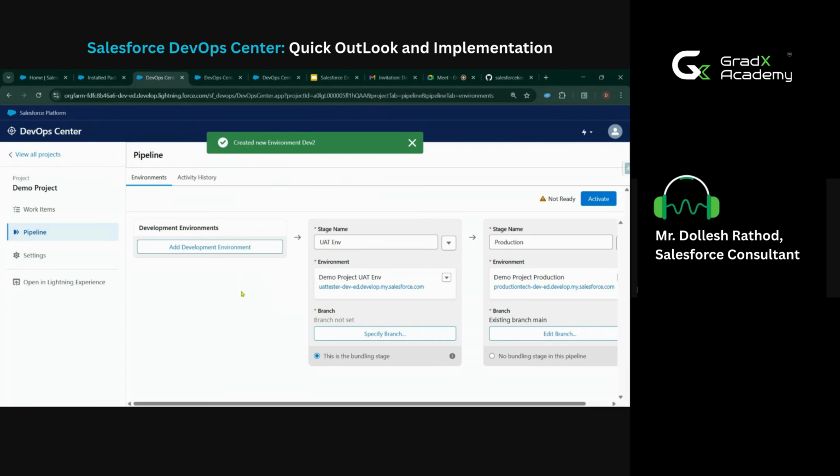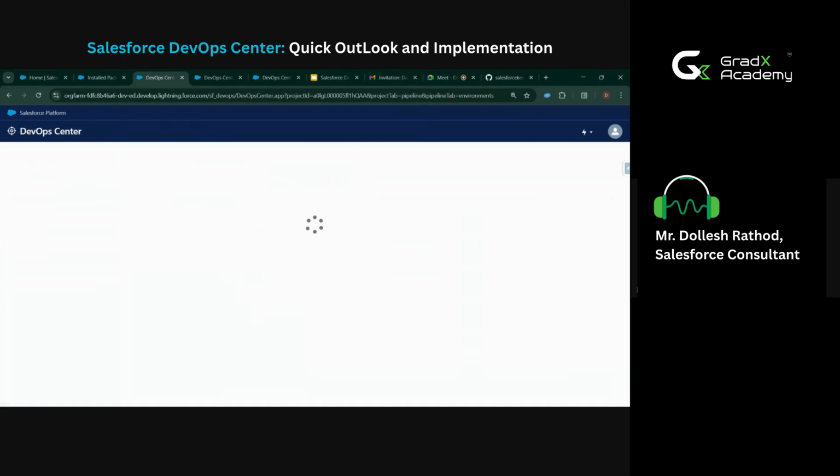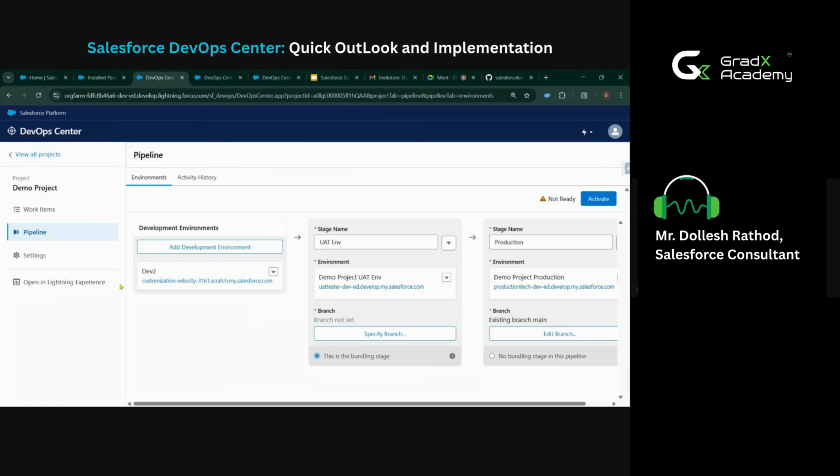After adding this, you can create multiple development environments. If you are a team of developers, then you can add multiple development environments here by clicking on the add development environment button. It will be shown with the custom domain of your org.